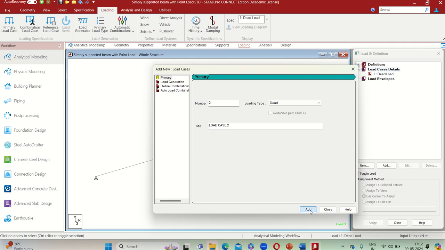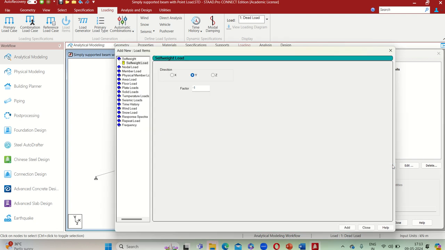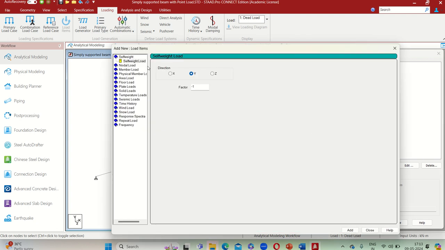Then click on add. Automatically the dead load is added, and here the number 1 to number 2 means the change will be there. So number 2, I'm selecting live load, and in this title I'm selecting this as live load. Click on add, then close. Now the dead load and live load are created, but there are no loads in that. So you have to create those loads. Now coming to the dead load, it is nothing but the self weight of the structure. So select the dead load and click on add. In this, the self weight load is available.